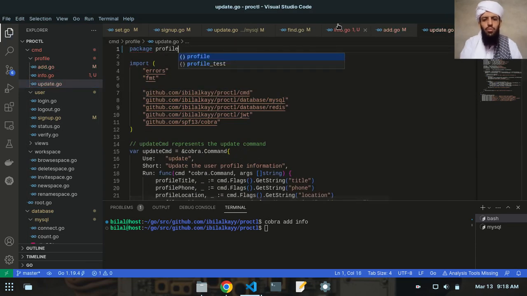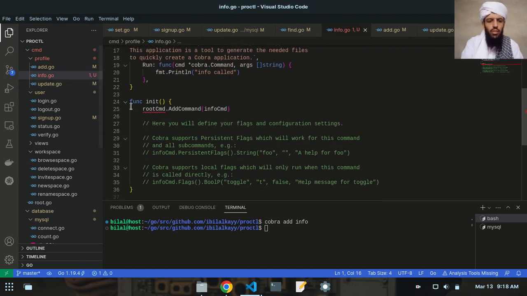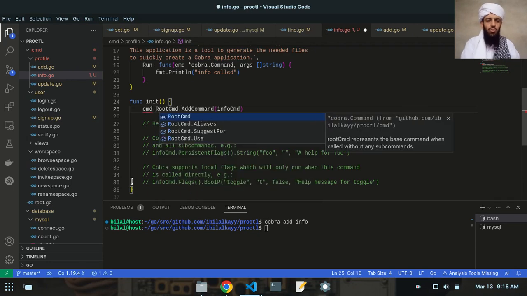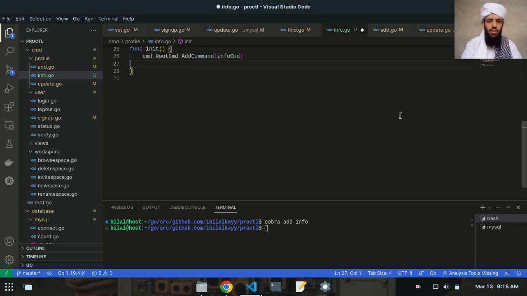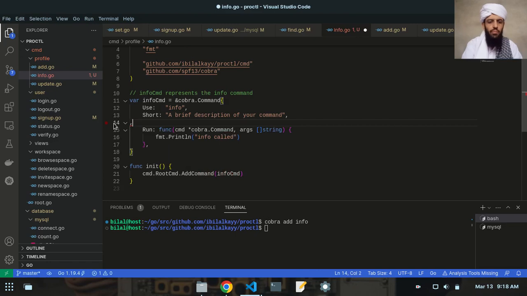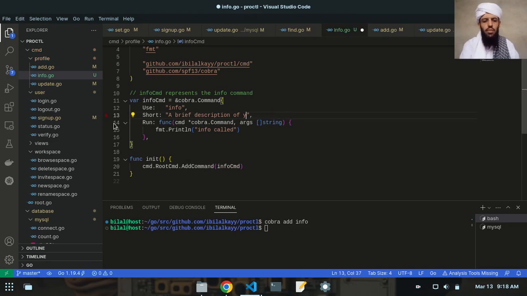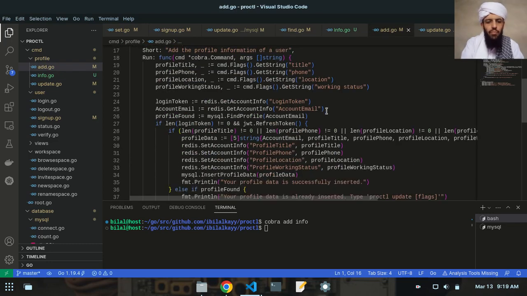Now it will not give me an error, but I need to go to the function and write cmd root. So it will work fine. Now let's delete these comments, and remove this long comment and just write the description like show the profile information like this. After that, let's go to the add.go file and copy this login token. Alright, login token.